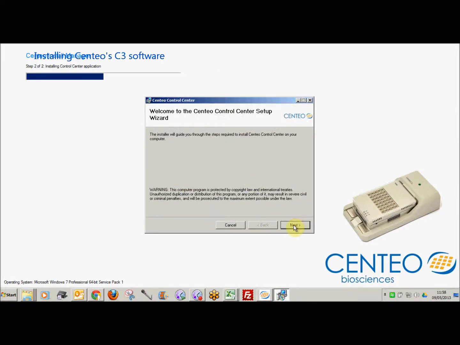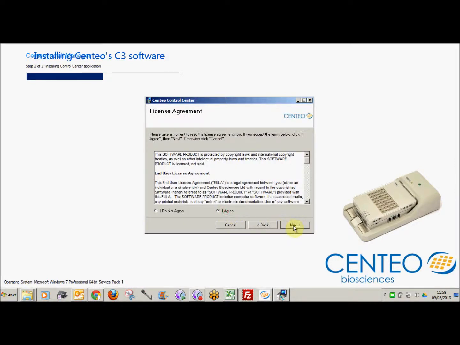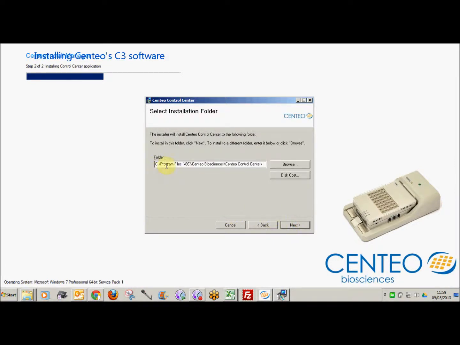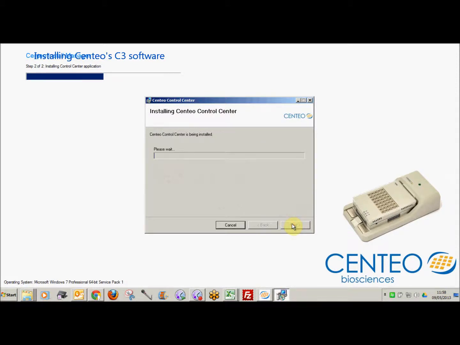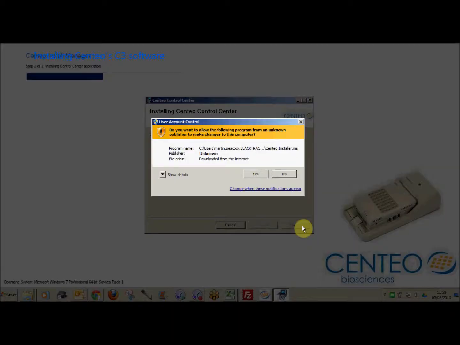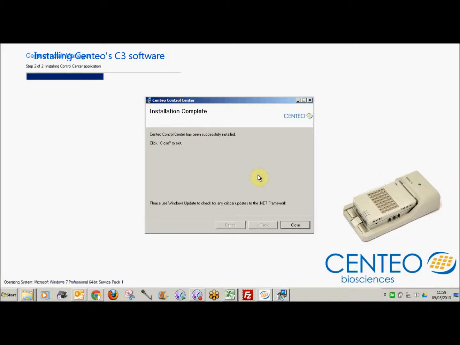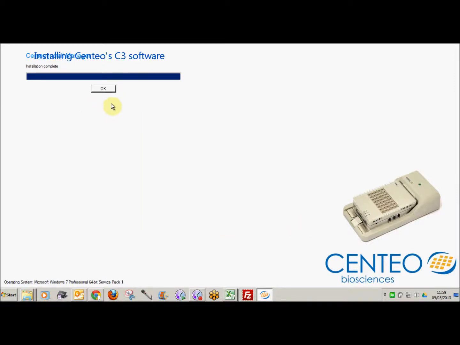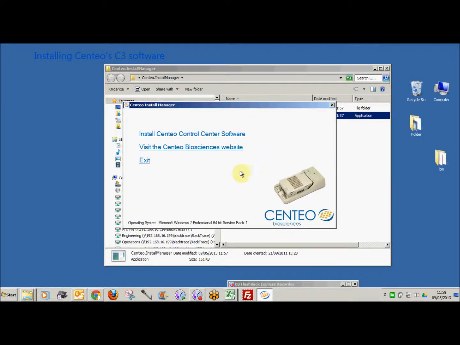Next, I'm going to accept the wizard. I agree to the license. It's asking me, it's okay to install it in my program files, and it's creating a folder for it. That's fine for me. Yes. And that's it, it's installed.